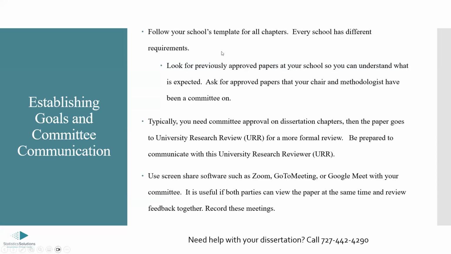You want to follow your school's template for all chapters. Many schools have a checklist or a template that you can follow. Again, every school has different requirements in terms of the section headings, the page limit or the page minimum, I should say. And the headings may be completely different from school to school. So look for previously approved papers at your school so you can understand what is expected.